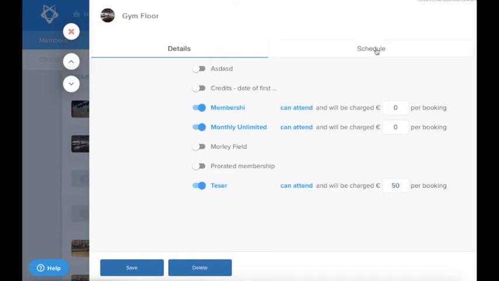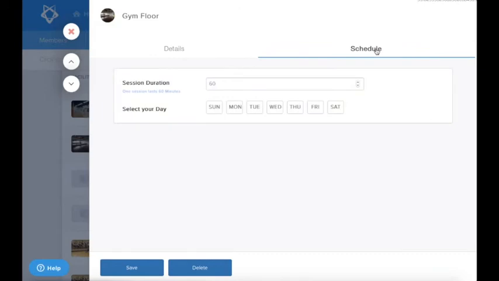Next, there is the schedule. As you can see, a second tab has now populated called Schedule. Navigate here to set when and for how long you wish to let out your studio. As you can see, there are two elements to this. First, the session duration. Right now, you can only select one duration. We recommend choosing the most common one.